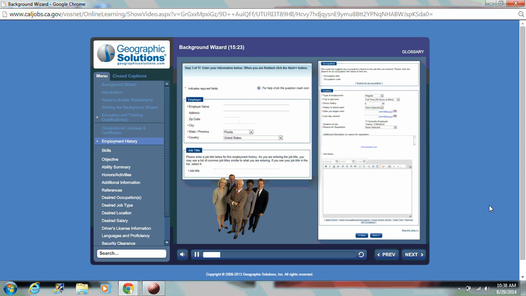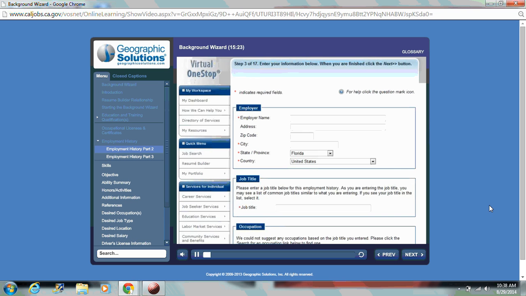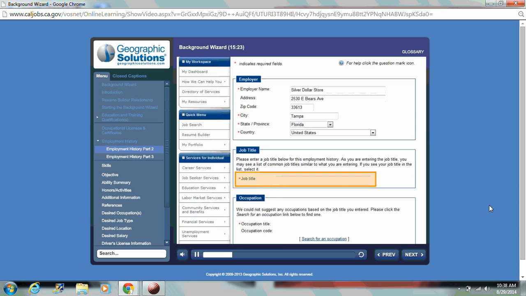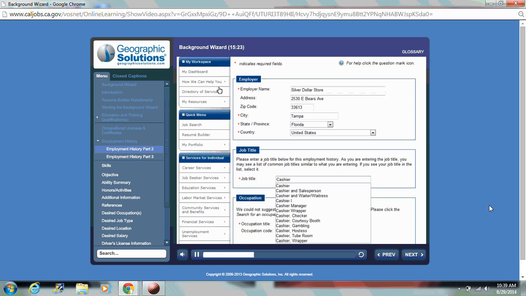Entering your employment information requires the most effort to complete the Background Wizard. Most of the information displayed is required in order to present a detailed work history for employer review. Starting with your most recent employment, complete the Employer section. Next, enter your job title. If your title appears in an autocomplete list, select it.